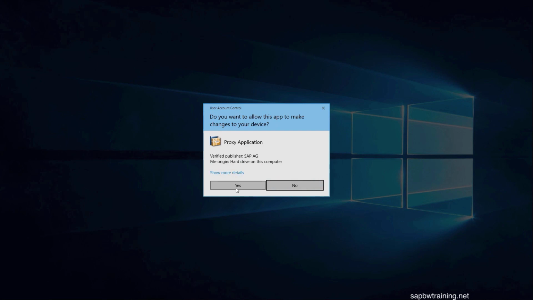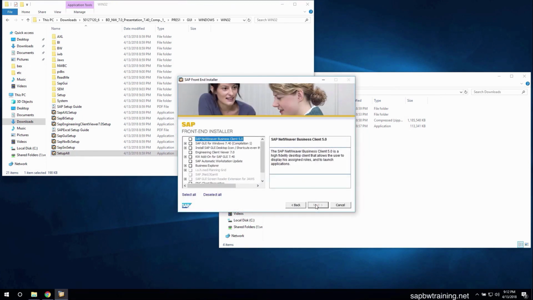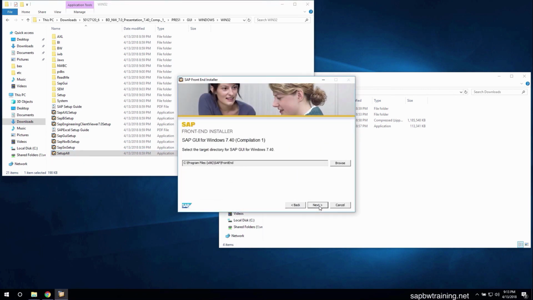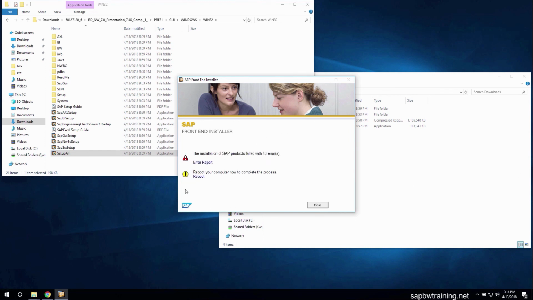Choose yes. Click next. And all we need to check here is the SAP GUI component. So as you can see, there's a ton of other stuff this includes, but all we need is SAP GUI. Click next, and the installation begins. This will take a few minutes, so I'm going to pause the video and we will resume once the installation completes.